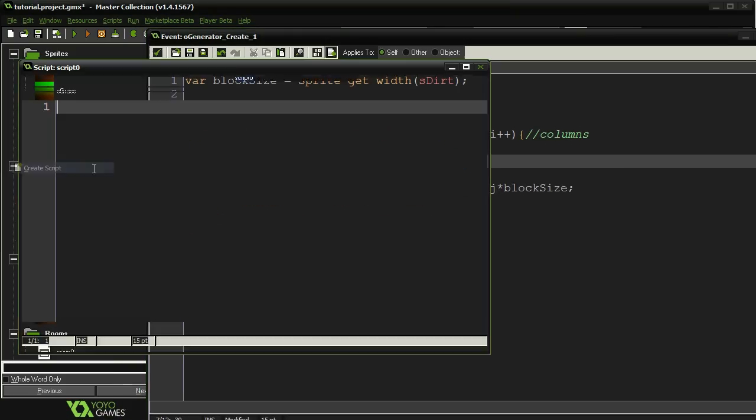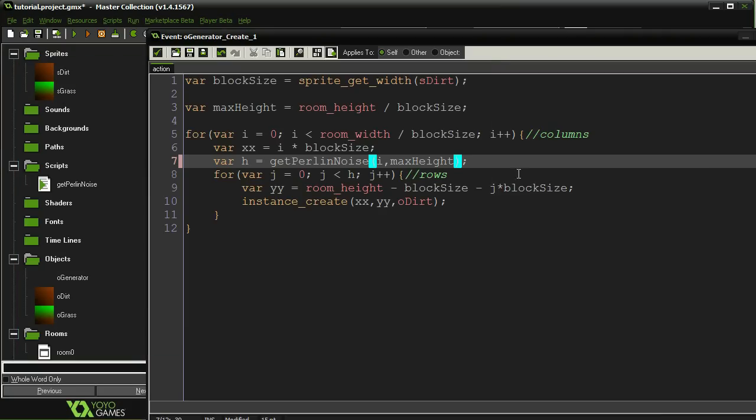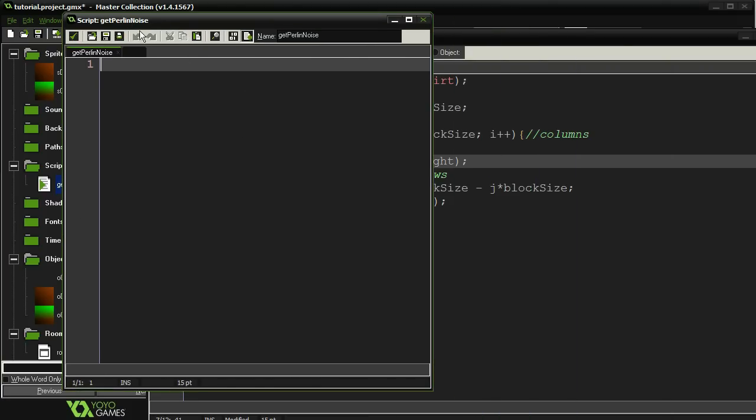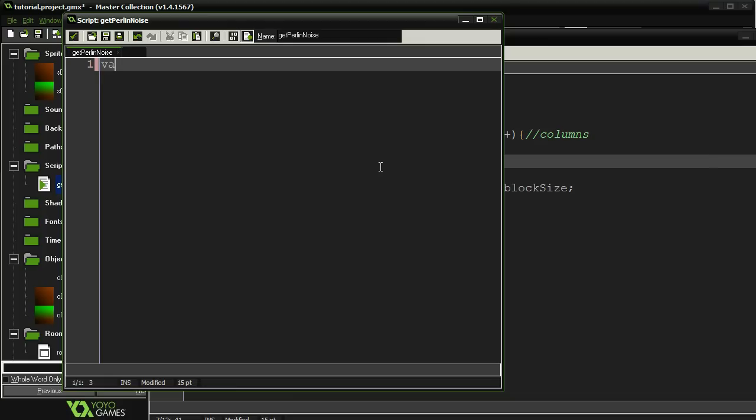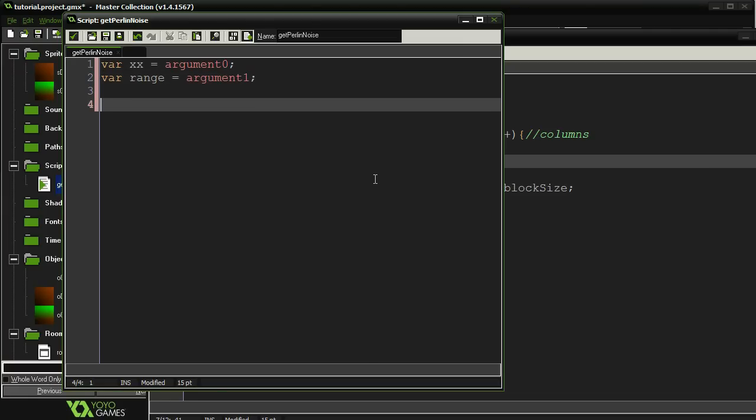Alright, and we're going to create this script, and we'll call it get Perlin noise. So if I check out of there, hit space over here, it should recognize it. Cool. Alright, so we're going to be spending most of our time in this little script right here. So we're going to take our parameters first. Our var, we'll call it xx, I guess, for which column, is going to be equal to argument 0, and that's the first thing that's passed in. Our var range is going to be the next thing, equals argument 1. Awesome. Alright, so now what I'm going to do next is going to be specific to the Perlin noise algorithm.